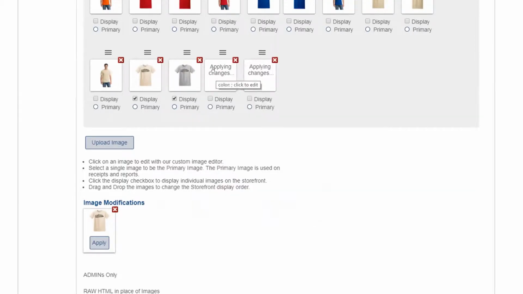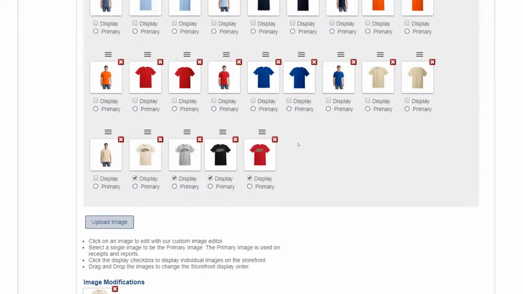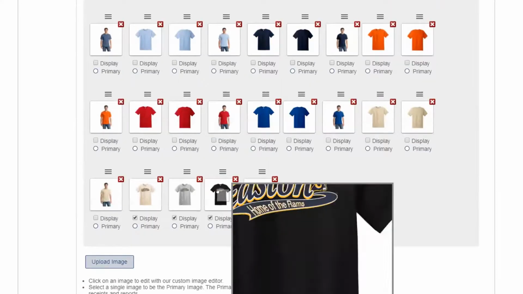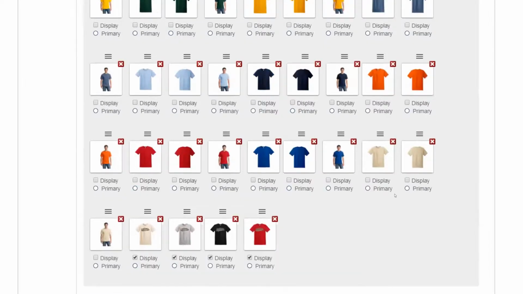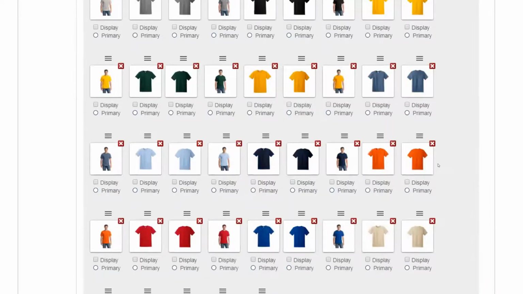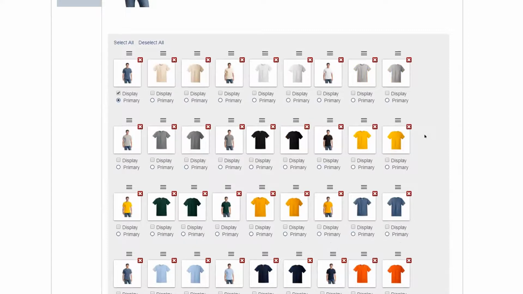So that'll save a lot of time, so you don't have to keep clicking and finding the blank images that you want to use, and then re-uploading that logo. Okay, so all those images are created. And now when you upload a logo using the custom image editor, you no longer have to do that with other products. You don't have to upload the logo again and again.